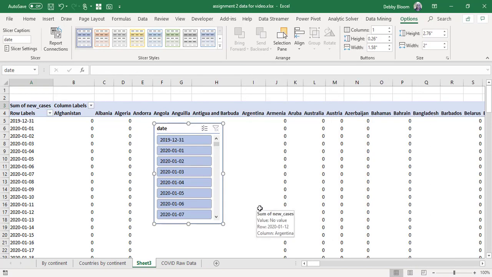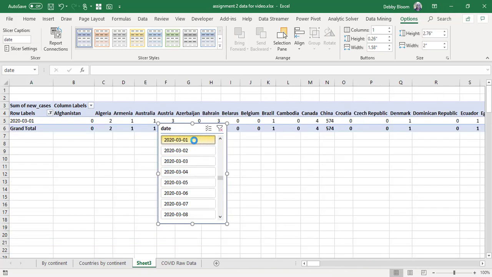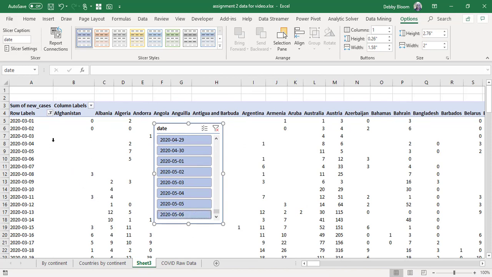Now what I've noticed with the data is that very few countries have very many cases before March 1st. So I'm going to scroll down my slicer until I see the date for March 1st. So I'm going to click March 1st. Notice I only get March 1st. Now I'm going to hold down my Shift key, and I'm going to use the scroll bar to scroll down to the end of the slicer. And now, still holding down my Shift key, I'm going to click May 6th. So notice now I have all the dates from March 1st to May 6th filtered.